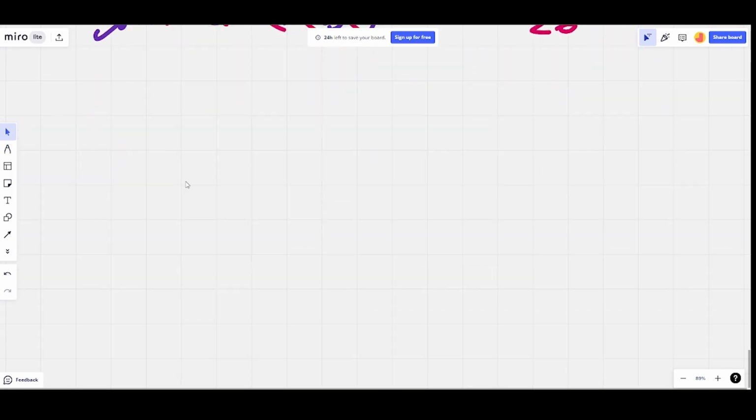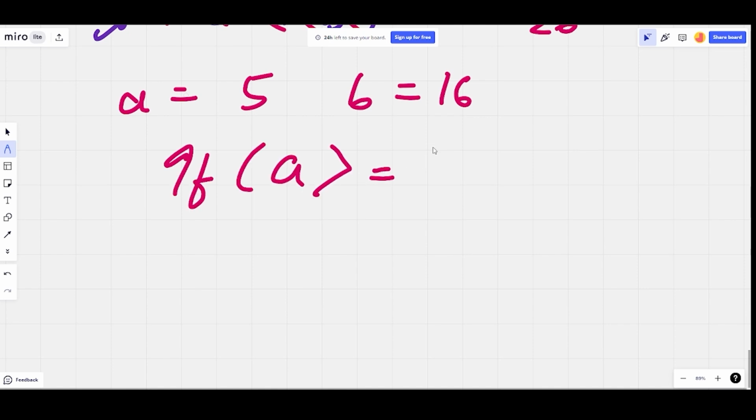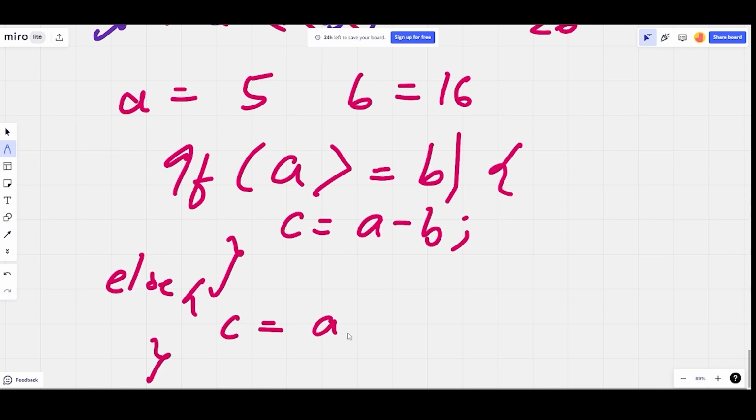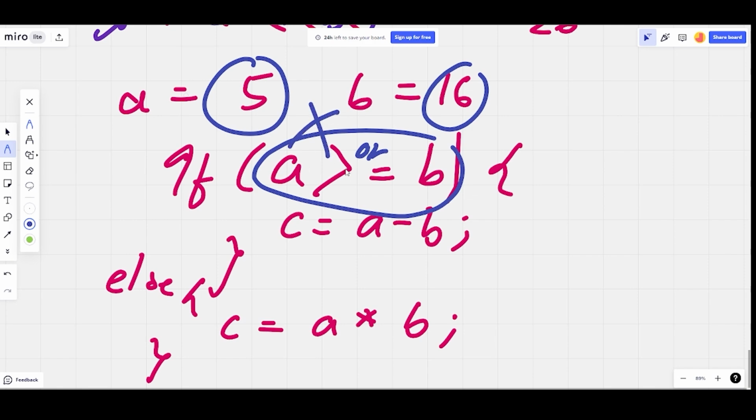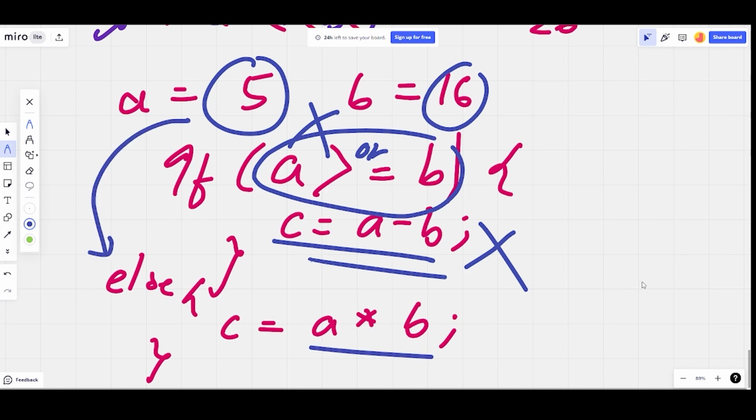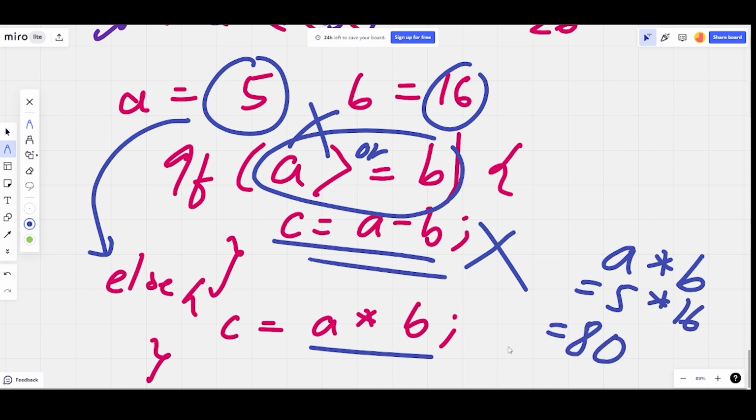Let's see one more. We'll consider some different numbers now. A is 5, B is 16. If I write if A is greater than or equal to B, then C is equal to A minus B. Else C is equal to A multiplied by B. Now if you see this condition, I have written A is greater than or equal to B. Now I have to see A and B. Are they greater? No. Are they equal? No. So this condition is not satisfying, so this thing will not happen. So it will directly come to the else. It is written here A multiplied by B. So A multiplied by B is 5 multiplied by 16, and the answer, which is 80, will be stored in C.